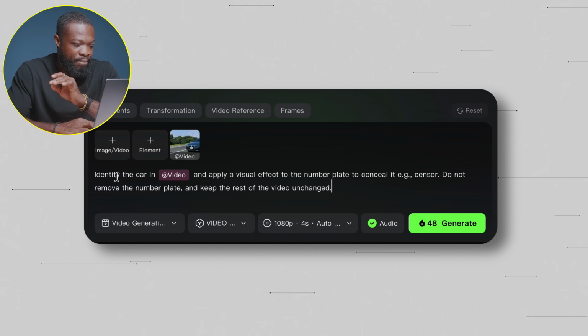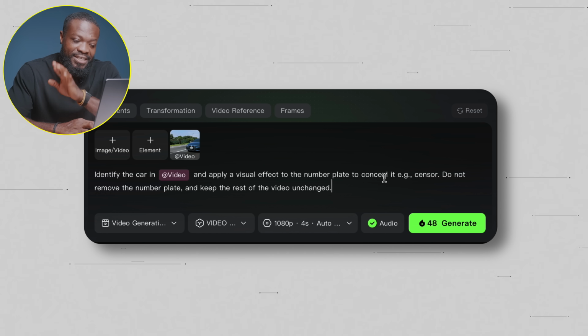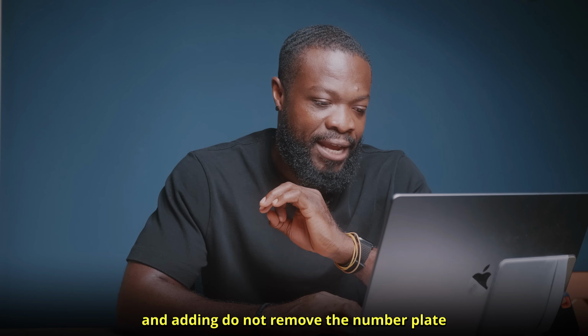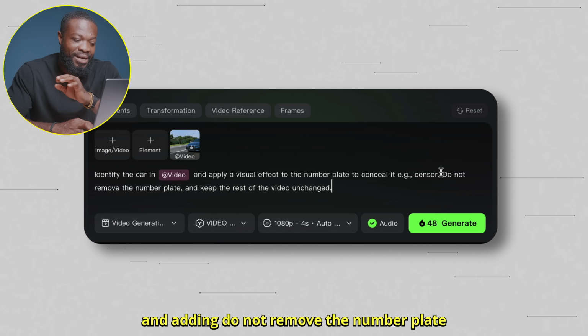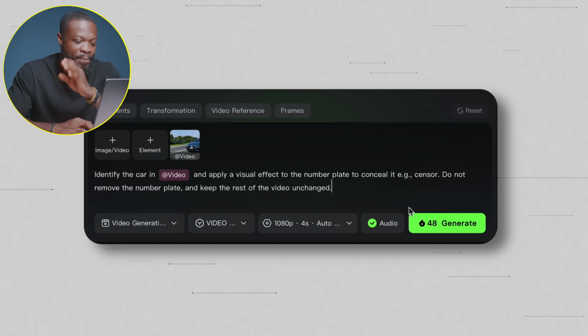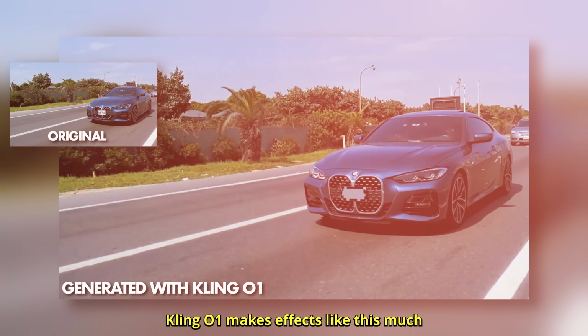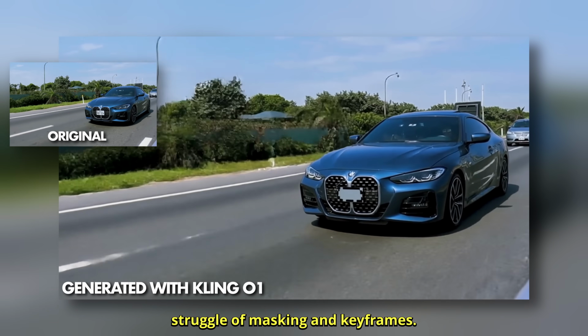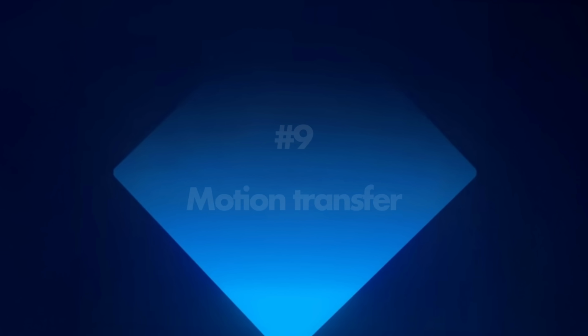So as you can see, I'm saying: identify the car in that video and apply a visual effect to the number plate to conceal it. Example, censor. Do not remove the number plate and keep the rest of the video unchanged. I've been playing around with this for a while and adding "do not remove the number plate" makes it stay there. From here, I can click on generate. Kling O1 makes effects like this much easier without the struggle of masking and keyframes.